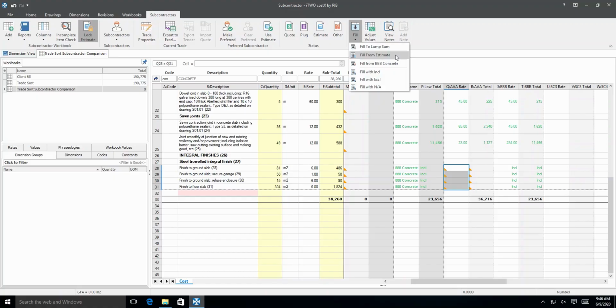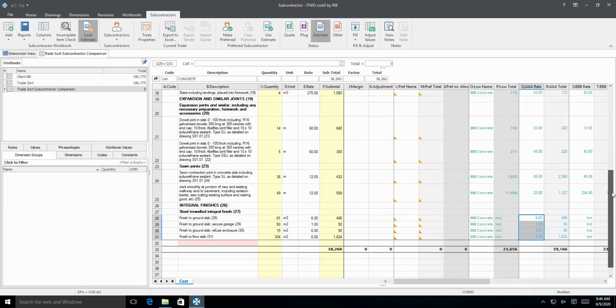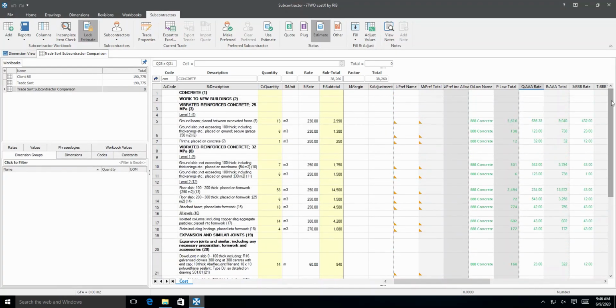Then, from the drop-down menu of the Fill button, choose Fill from Estimate. The estimate rate will be inserted into the cells with the color of the numbers changed to blue, which indicates use of an estimate rate. The second subcontractor is the lowest overall.